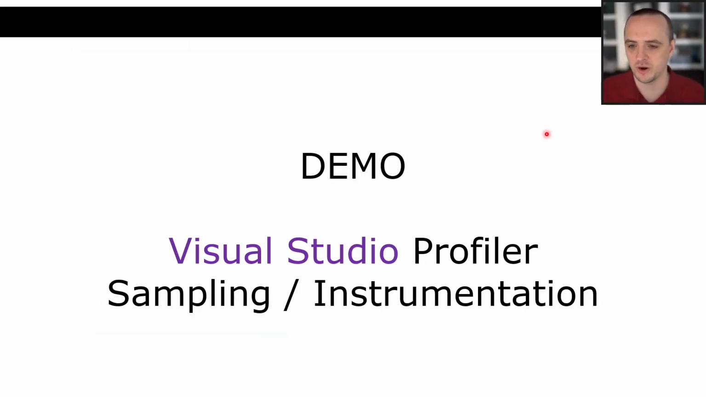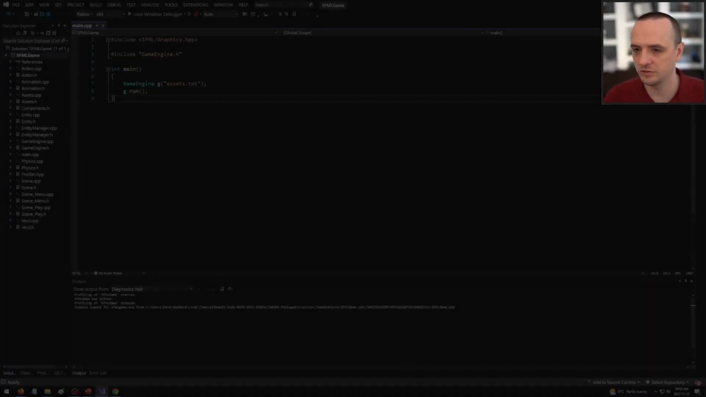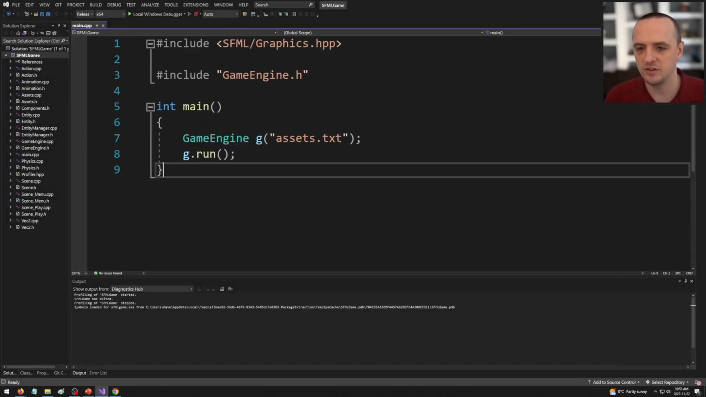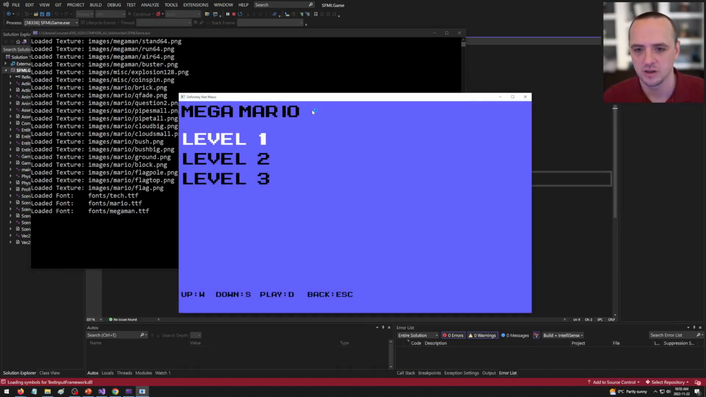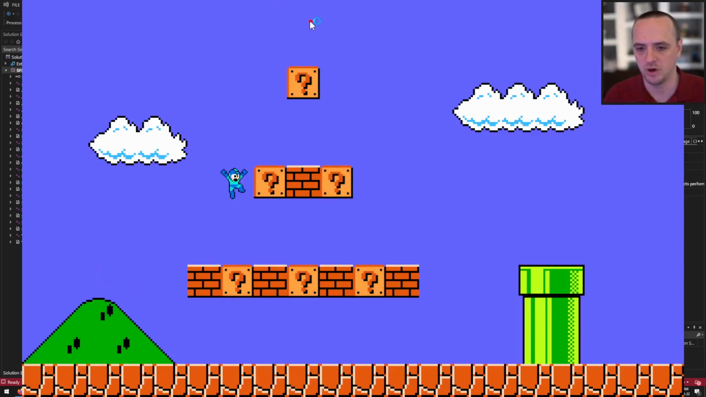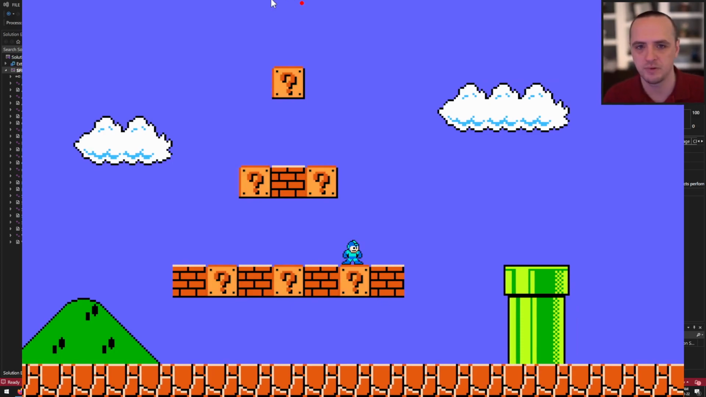But first, what I want to do is actually show the Visual Studio Profiler. So we can hop over to Visual Studio, and here we have the source code for assignment 3. This is the solution. If I run the solution for assignment 3, here we go. I am jumping around inside assignment 3.